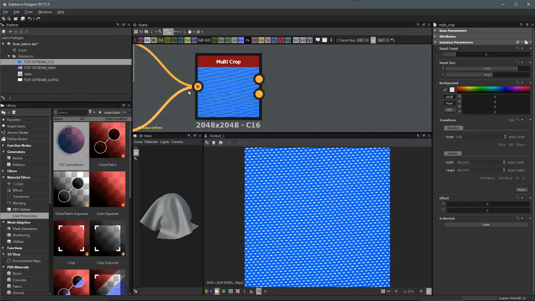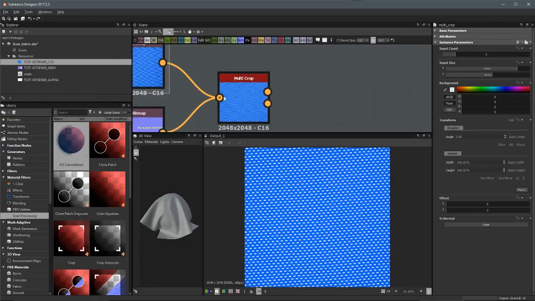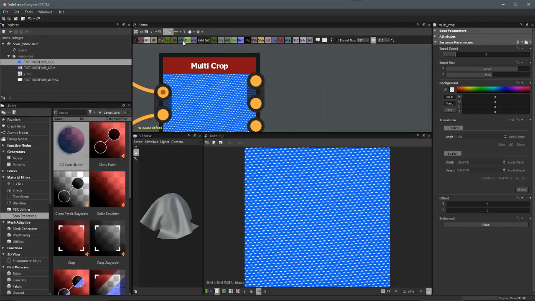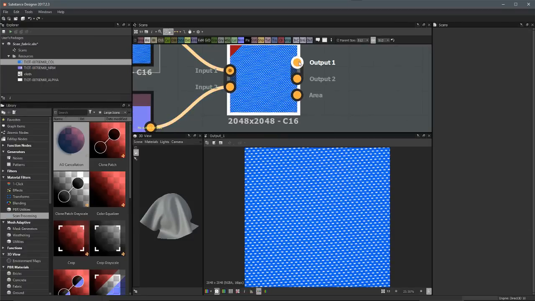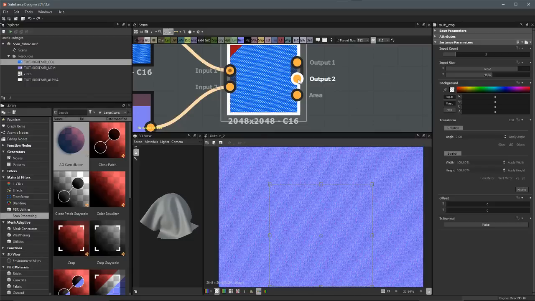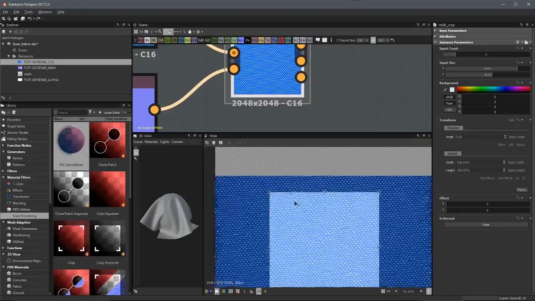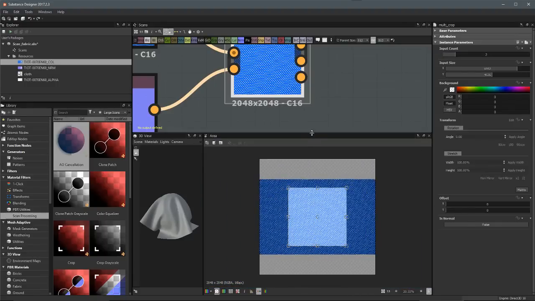In our case, we have these 2 images coming in, and these 2 images are now contained in one single link creation output here. So that's what that's doing. If we look at this in standard mode, we can see just the actual outputs, and we can make a connection individually with these outputs. So output 1 is going to be the color, output 2 is going to be our normal, and then we have this area output, which allows us to see what this crop is doing.